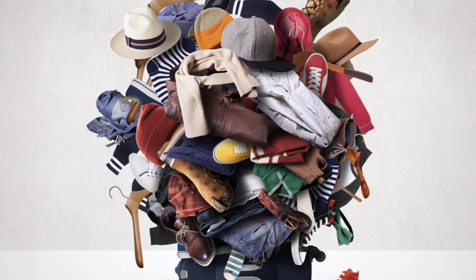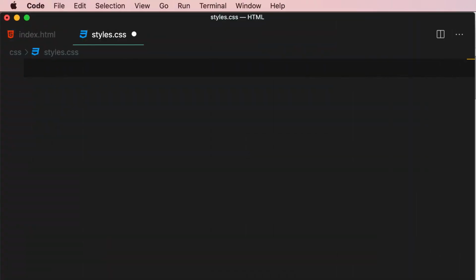So let me quickly walk you through a few naming conventions. Let's say we have an element with a class of navbar. We can call that class nav-bar. This is called kebab case. So with kebab case, we separate multiple words using a hyphen.